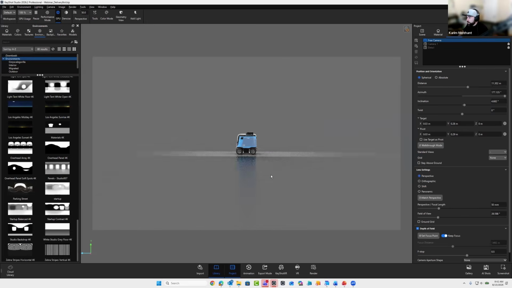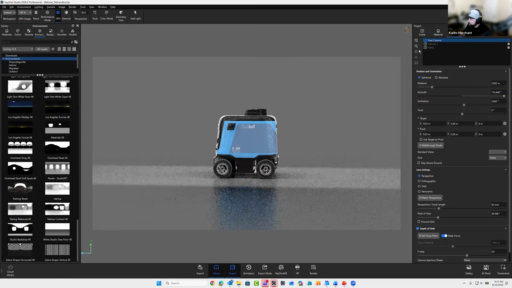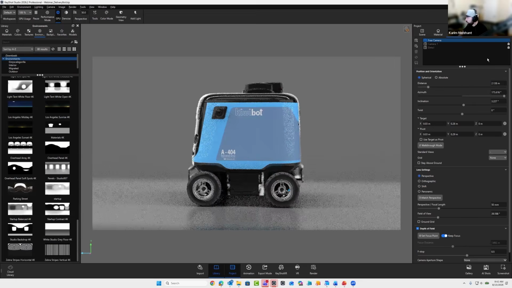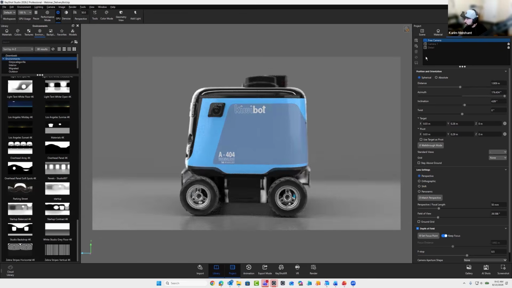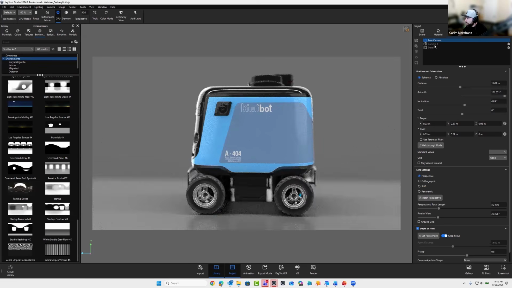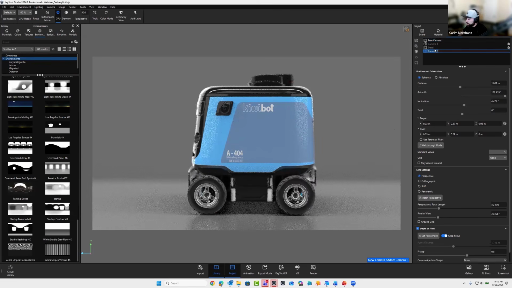So at that point, I think I am ready to save this camera. I'll go ahead and create a camera. I'll call this side view, and then I will lock that camera as well. And at this point, I am ready to make my renders happen. So I could queue up all these different camera angles and have them rendered out one after another. I could select one and then render that out individually.